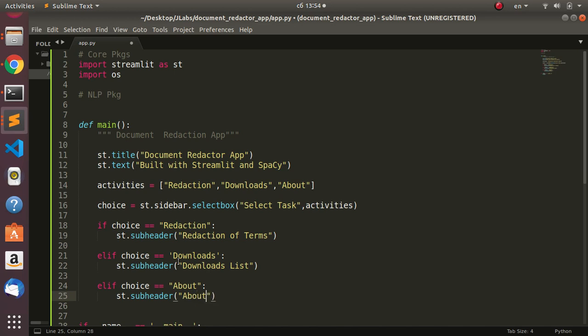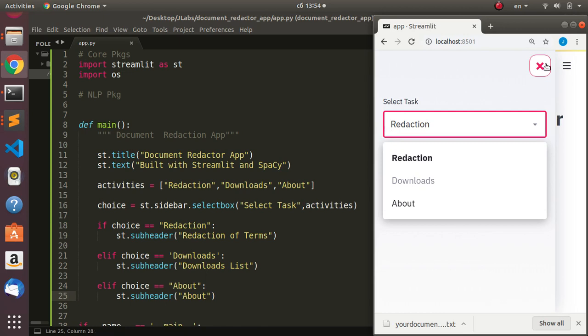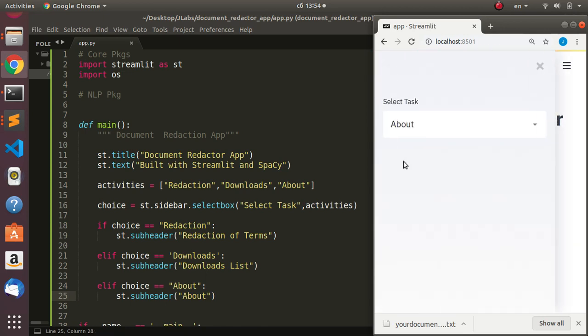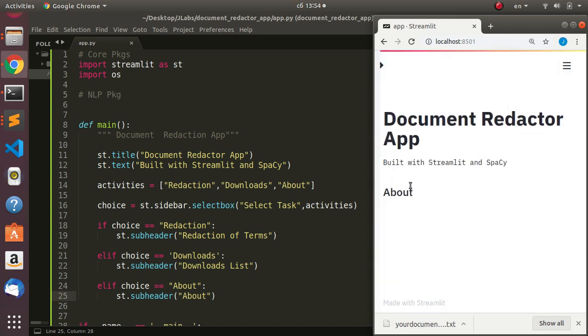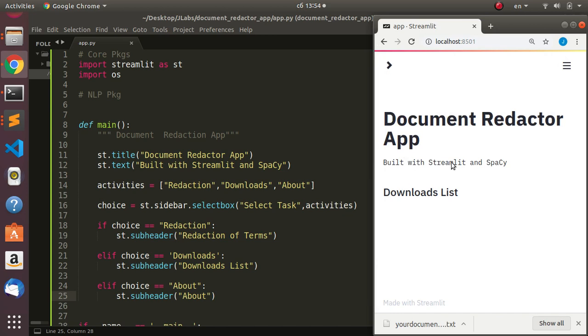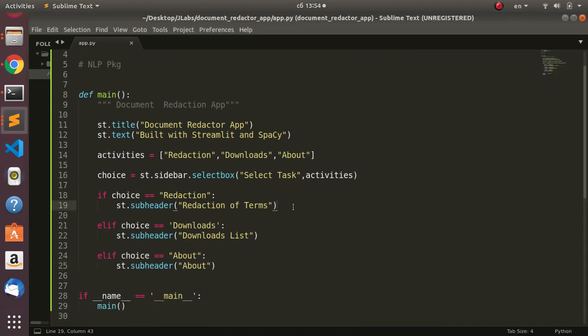So we have been able to work on the about option, right? So if I come back here, now everything is working as expected. If I select the about, you can see that about is showing. If I select the downloads, the downloads is showing. Then if I select the redaction, it is showing. Now let's see how to work on each and every one of these terms.